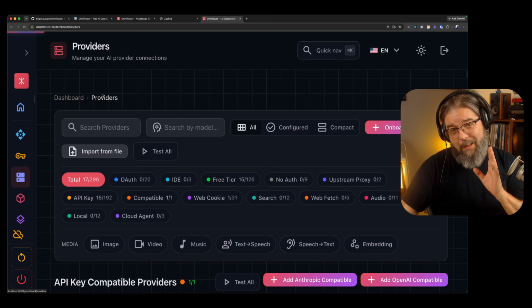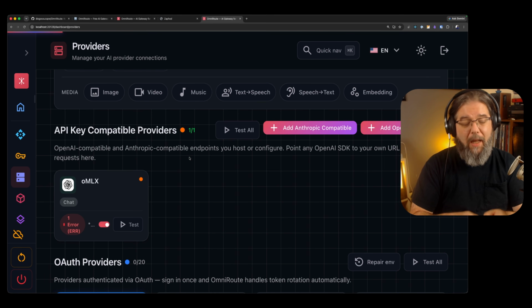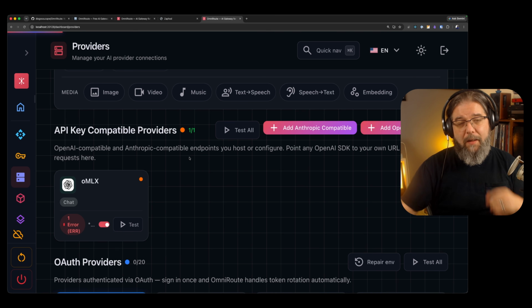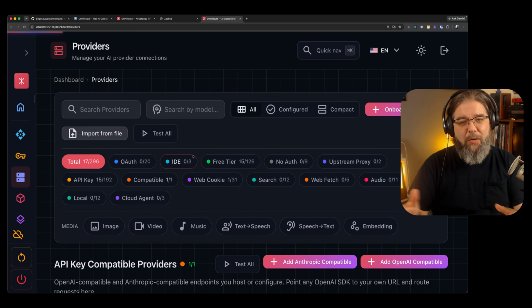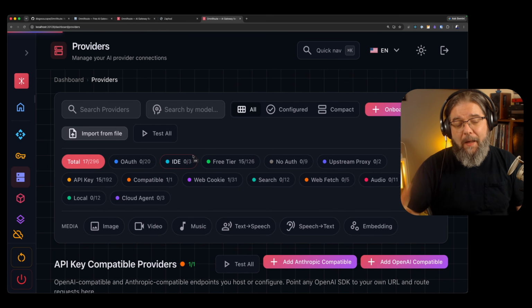So once you've got a bunch of those set up, and I will point out, I actually set up OMLX as a provider. So if all else fails, this will fall back to my local inference engine. And like I said, I don't even know who a lot of these companies are. I just like free stuff. So that's what I'm doing.